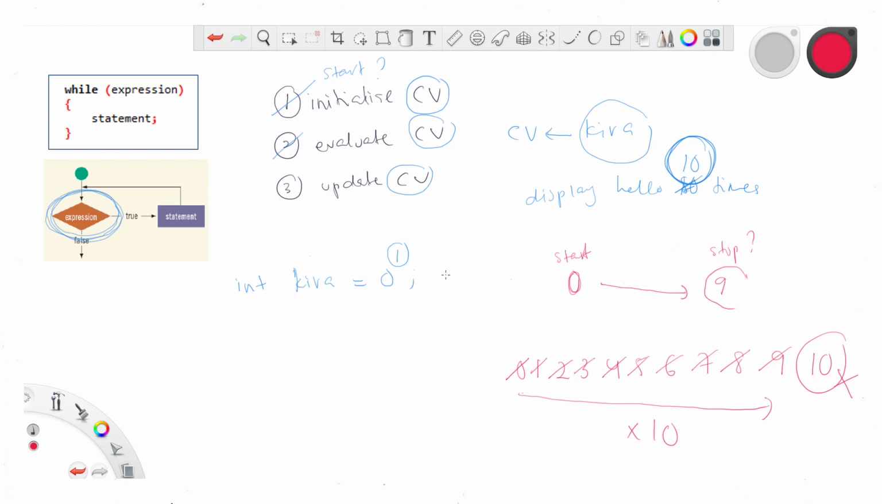But if you do Kira equals to 1, meaning that we start at 1, then of course starting from 1 until 10, this will be repeated 10 times. So it depends on which value you start with. If you start with 0, it will stop at 9. If you start at 1, it will stop at 10, because both of these will be repeated 10 times.